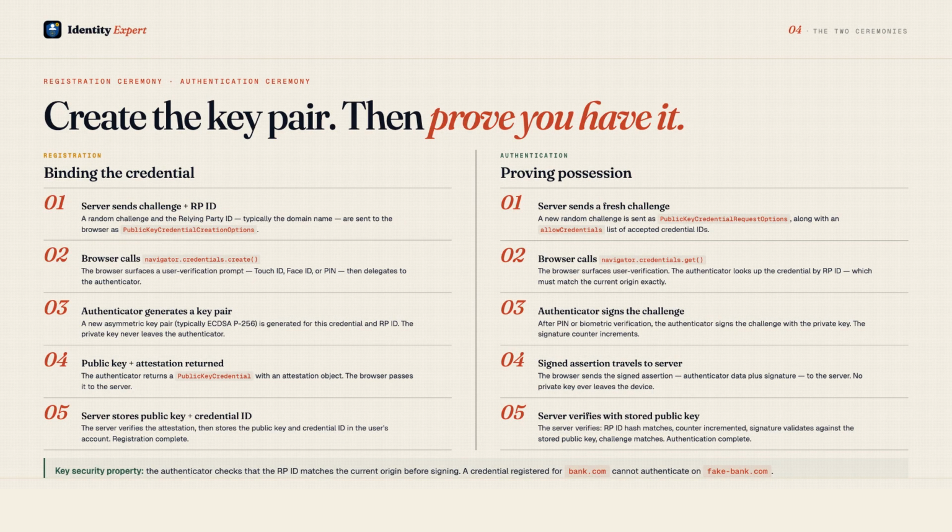WebAuthn defines two ceremonies, registration and authentication. In registration, the server sends a challenge and its relying party ID, typically the domain name. The browser calls navigator.credentials.create with these options. The authenticator, a hardware key, a platform TPM, or a passkey provider, generates a new key pair. The private key stays on the authenticator. The public key and an attestation statement return to the browser, which passes them to the server. The server stores the public key and a credential ID.